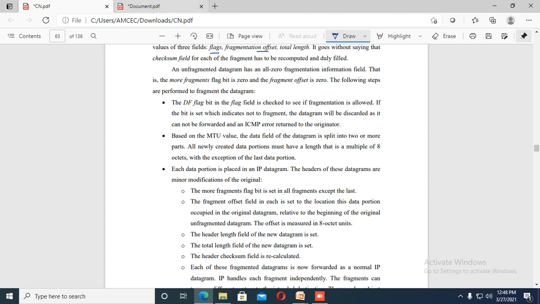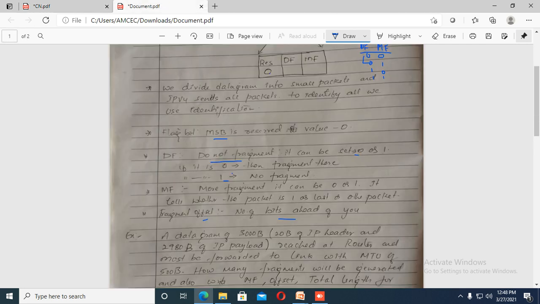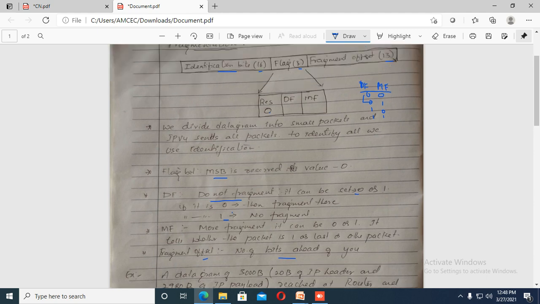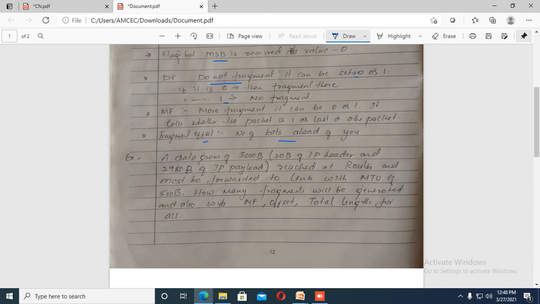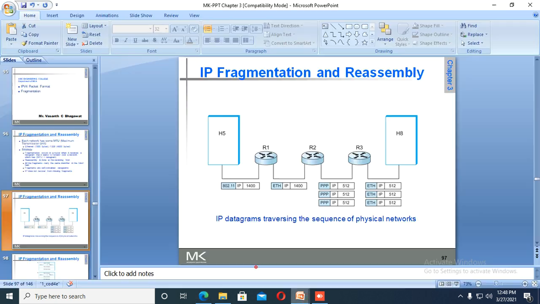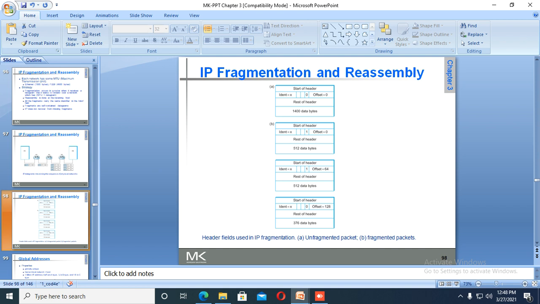Now we will take an example and try to see how all these bits, do not fragment, more fragment, and identification, are used. If you look into your textbook also, you are going to see this particular diagram here.